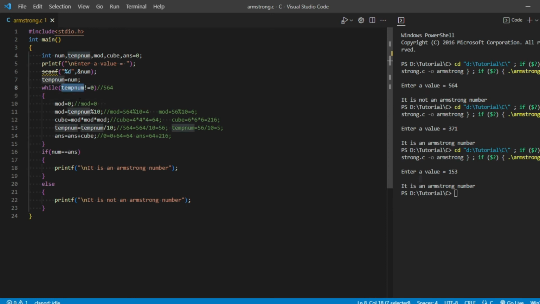What is the value of temp num? Temp num is equal to 5. 5 is not equal to 0, so this loop repeats once again. Here mode is initialized to 0. Then we are going to take 5 out of it.